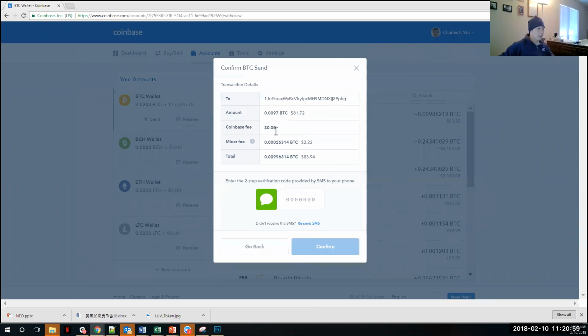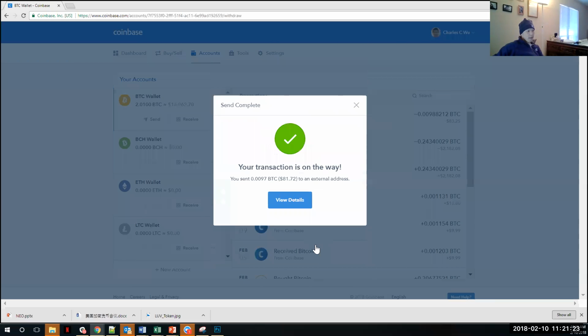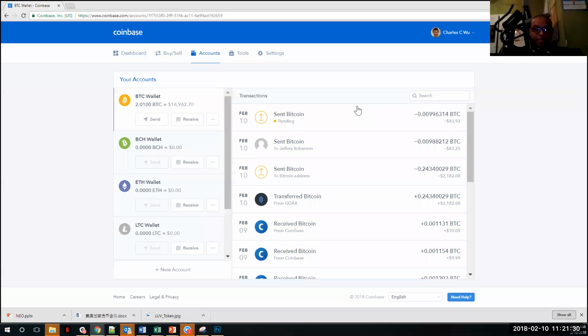So there we go. No Coinbase fee. There is a minor fee. Here's the total. Let's get the SMS for my two-factor. Click confirm. And now Curtis has some Bitcoin on his way. Wow, I'm surprised there's no Coinbase fee.